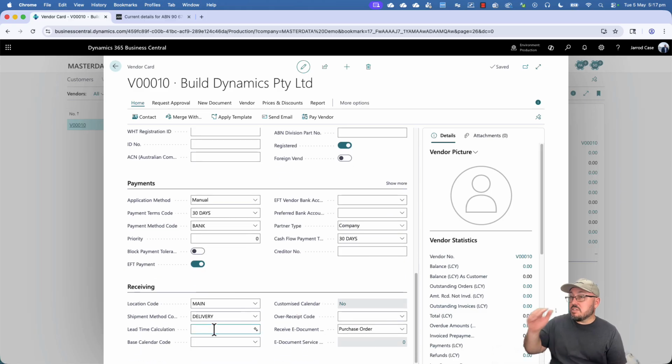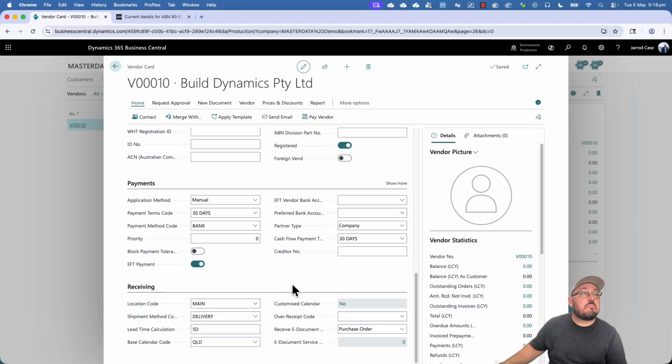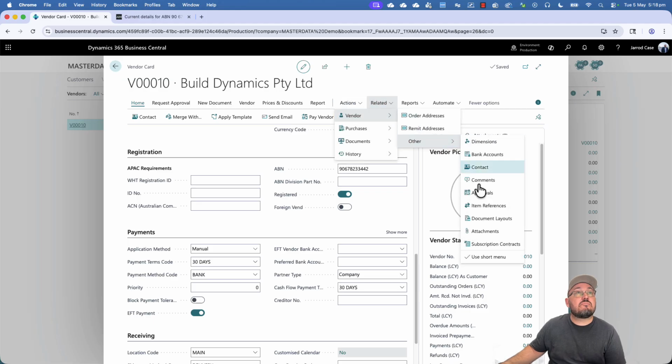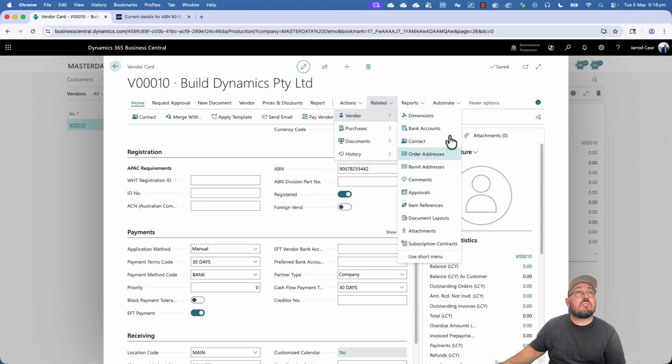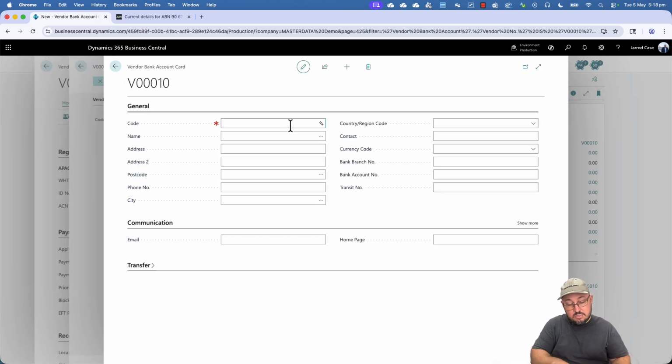Now the lead time is something that I'm going to add specifically for my vendor. So I'm going to say it takes me 5 days to get these goods. The base calendar here is Queensland because that's where they're based. I'm not doing over receipting. I'm going to go up a little bit, focus on the payment. So against the vendor code, I'm going to go vendor. Just use short menu, get rid of that. Bank accounts. I'm going to add a bank account and call this BD Bank.